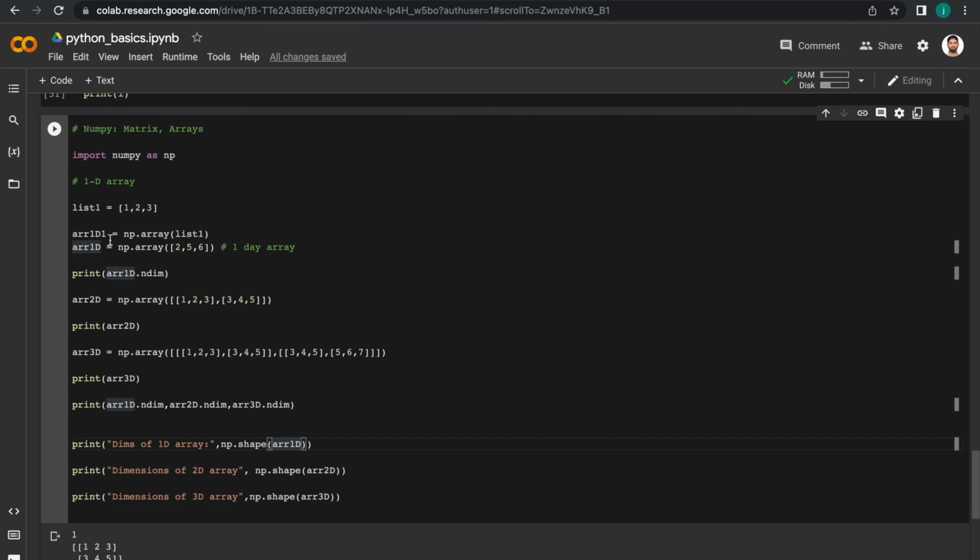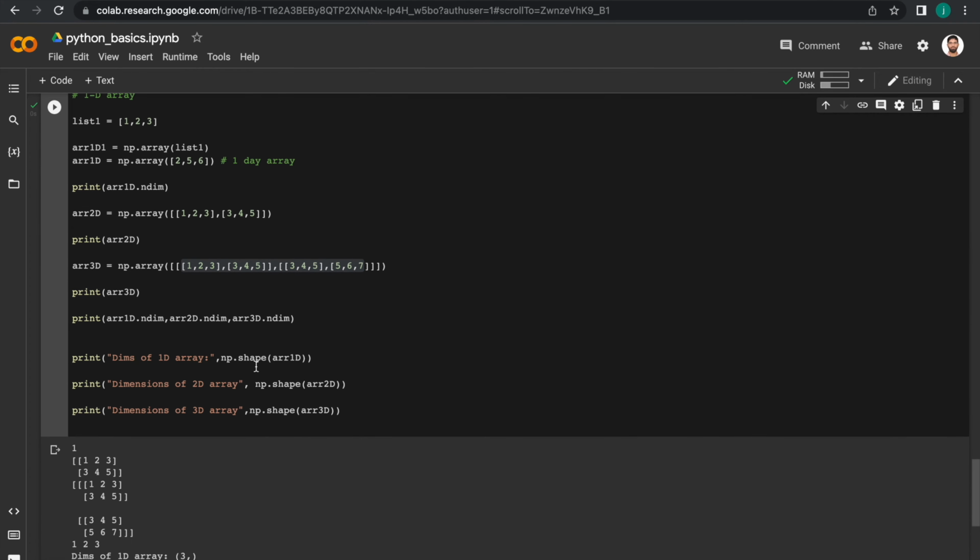So you can see what should this print, what is the dimension of the 1D array. You can see which 1D array we are using, this one. It has one row and three columns, so it should be 1 comma 3. This one should be 2 comma 3 because it has 2 rows and 3 columns, and this one should be 2 comma 2 comma 3. Okay, so let's run it here.